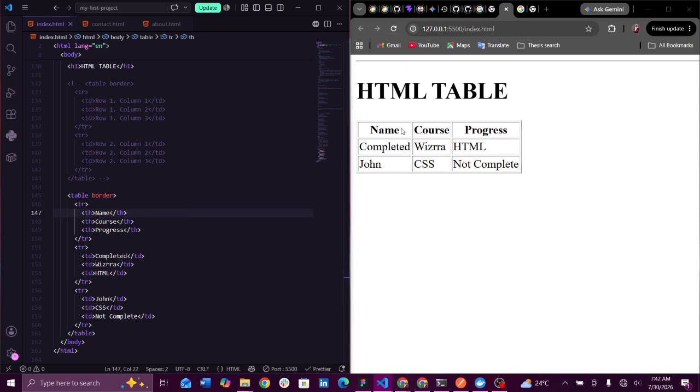Because you are asking for name and you are saying completed. How does name have to do with completed? How does course have to do with Wizra? How does progress have to do with HTML? Do you get? So you have to put them according to the question being asked, or not really. This is not a direct question, but it is actually telling you to input something in the table data based on what the header has asked you to put. Do you understand? So you have to follow suit. We are asking name here as the first, and then answer with your name at the first, course at the second, answer the course at the second, progress at the third, and answer the progress at the third. Simple as that.